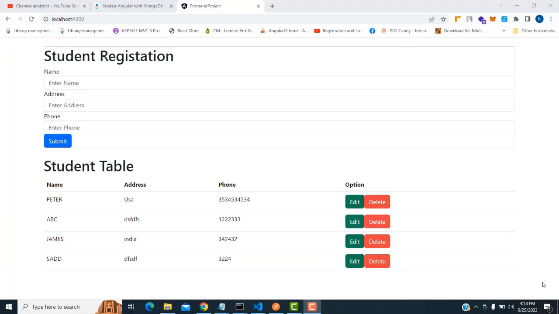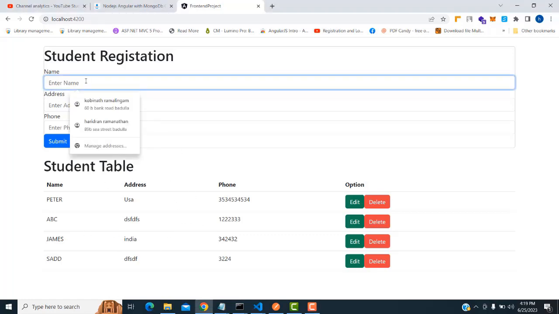Today I am going to teach MEAN stack full stack development using Node.js, Angular and MongoDB. Right? Backend I am using Node.js, frontend I am using Angular, and the database we are using is MongoDB. Right? Now here the table is loading successfully. Now here you can see I am going to add a new record.